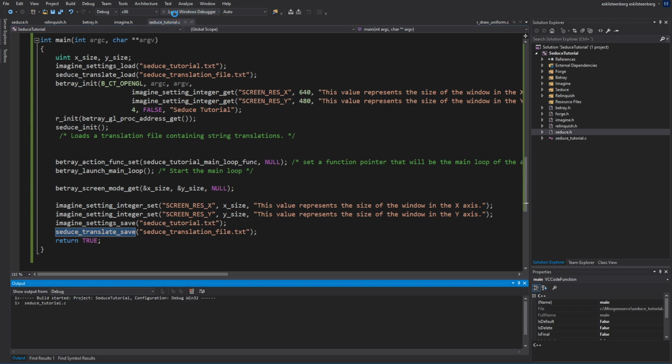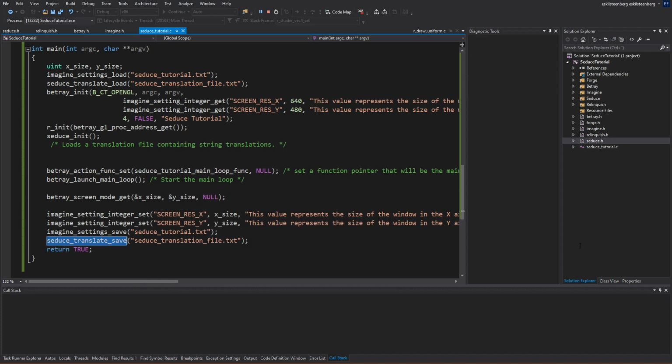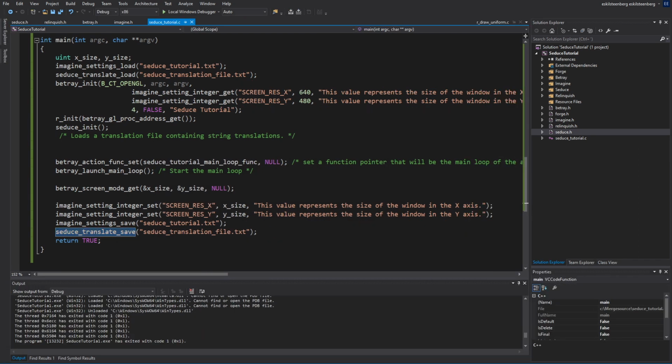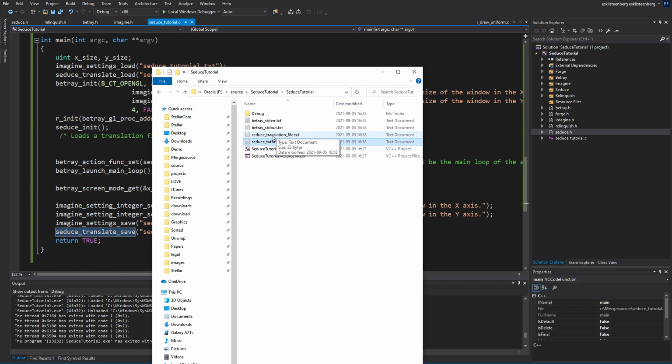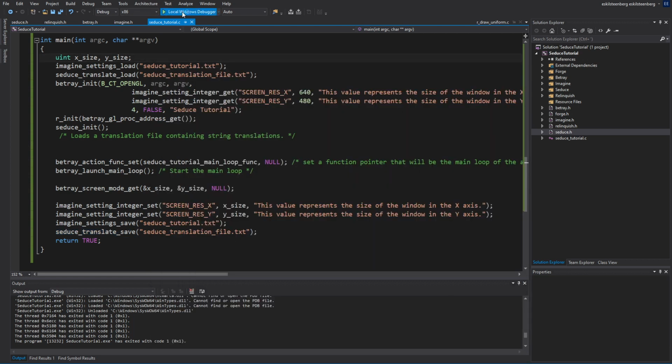Well, if you run the application now, it says hello world like it did before. But if we check out our file, we now have a Seduce translation file. And if we look at that one, it looks like this. Here it says ID and a bunch of numbers and then hello world. And then I can change that to hey, something like that, and save that file, and then run the application again.